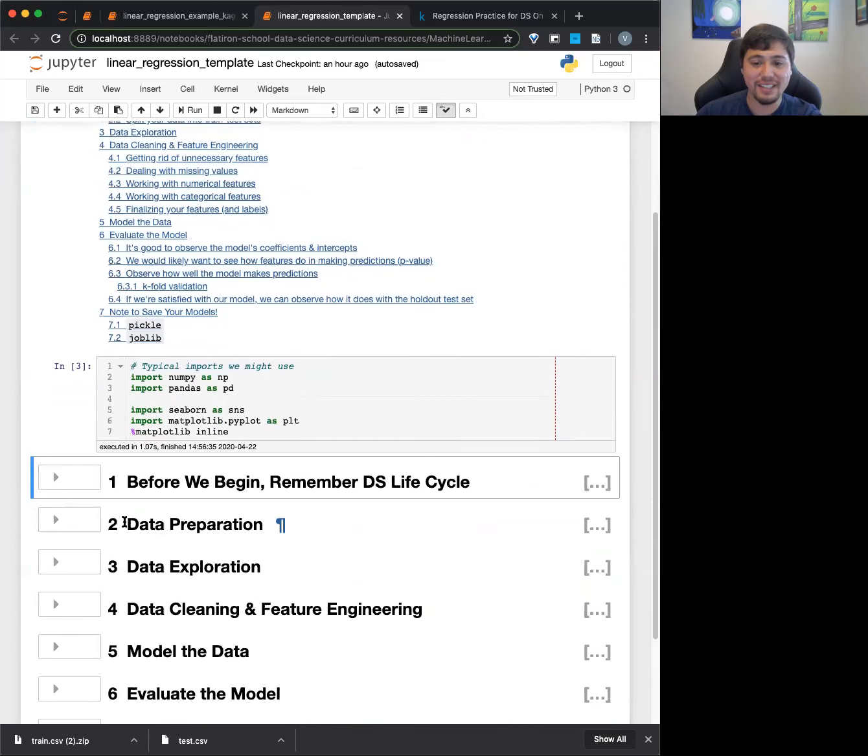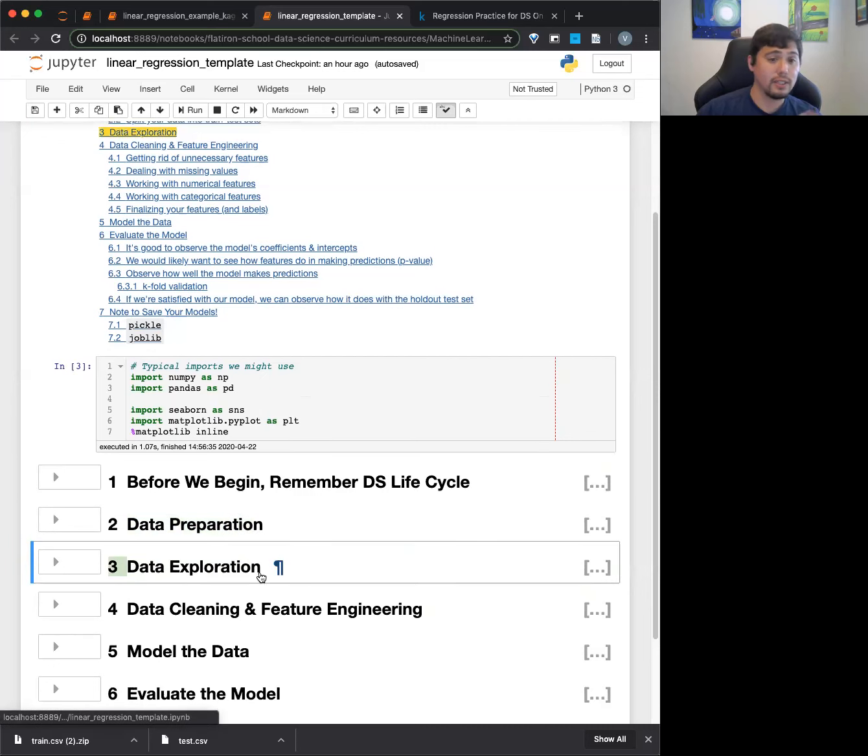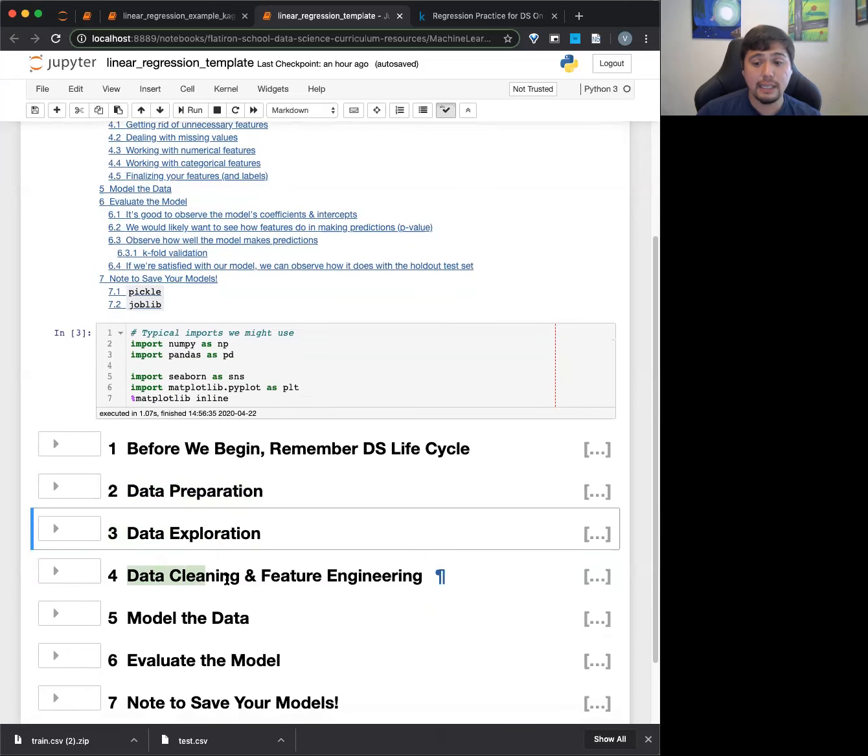So we have our data preparation, which is aggregating the data and loading it in. Then we have data exploration, which is looking to see what's in there, seeing what's around the data, doing different graphs, and exploring a little bit. You might notice things that are dirty. And then you might go into data cleaning itself, making sure we get rid of null values, all that good stuff. And then feature engineering.